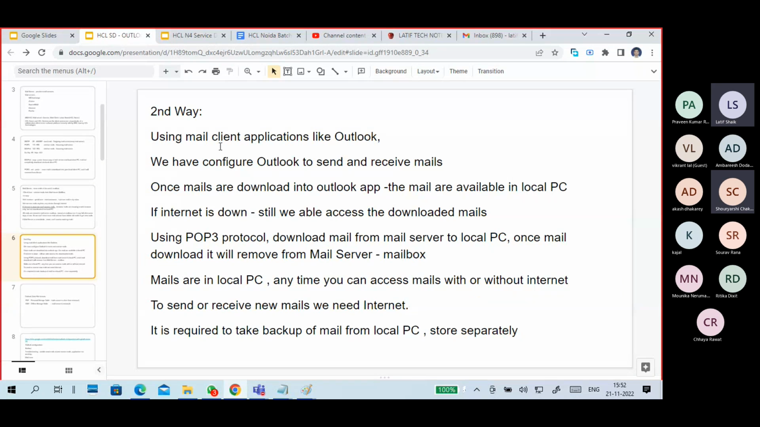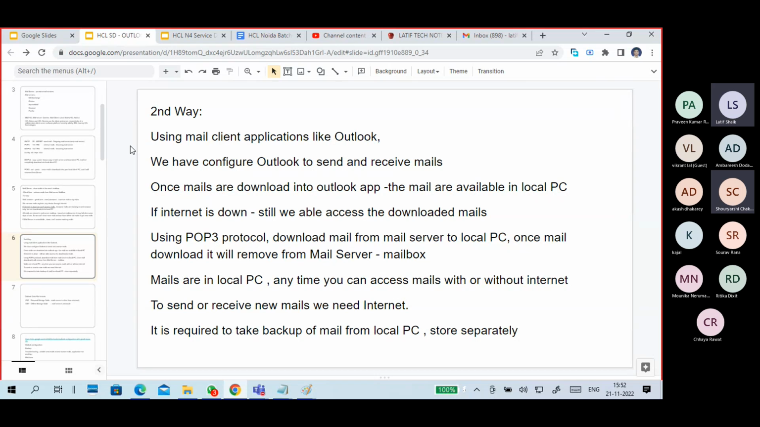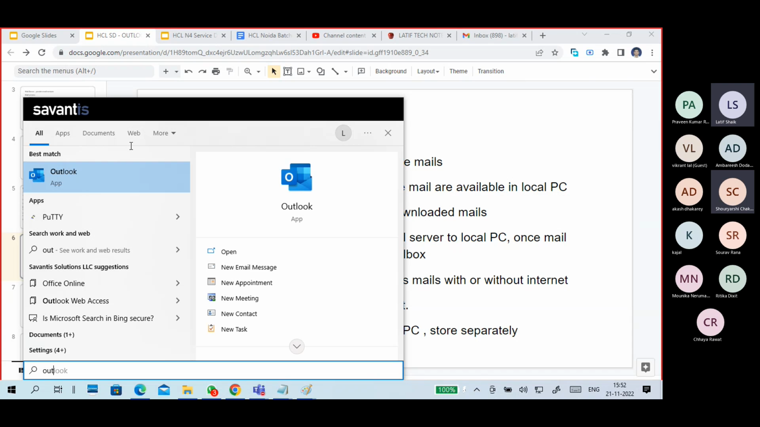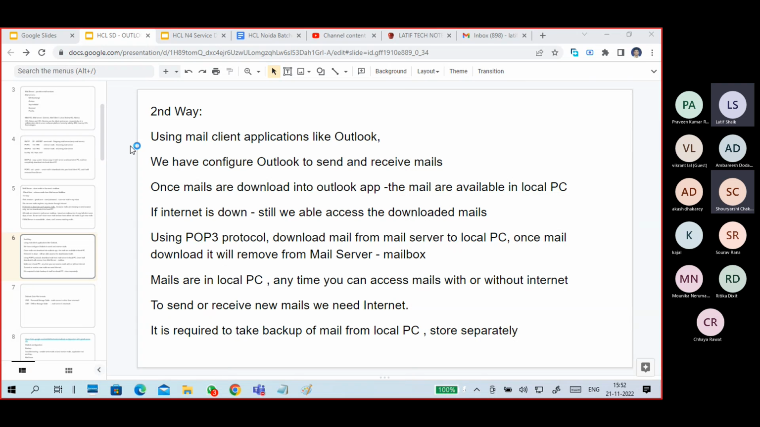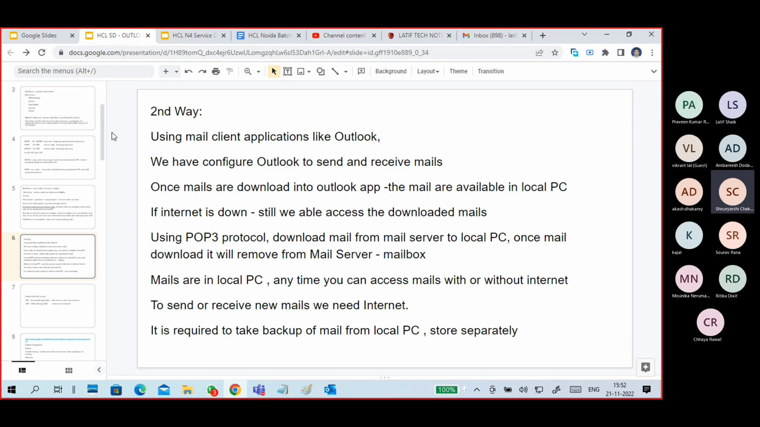Second method, both positive and negative. What is the second way of accessing mails? Through Outlook. So this is my Outlook application. I open my Outlook application. I configured it only for my organization. It is from Office 365, part of the Office 365 applications, and it is Outlook.